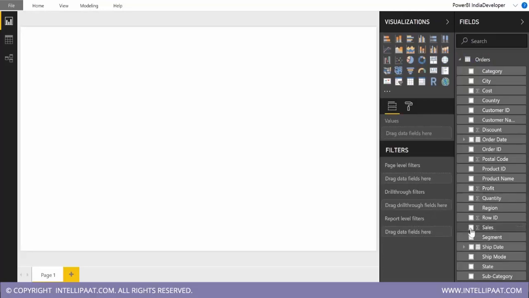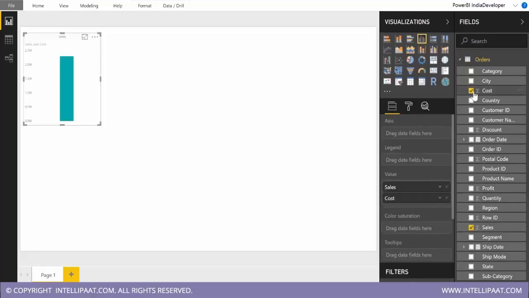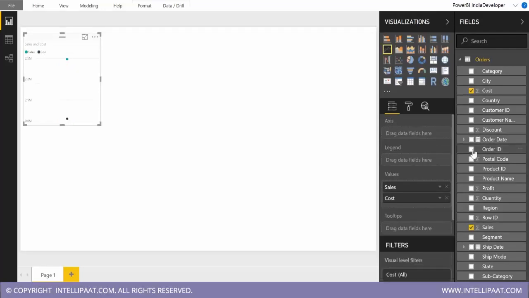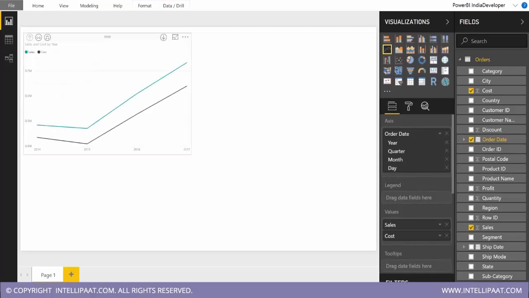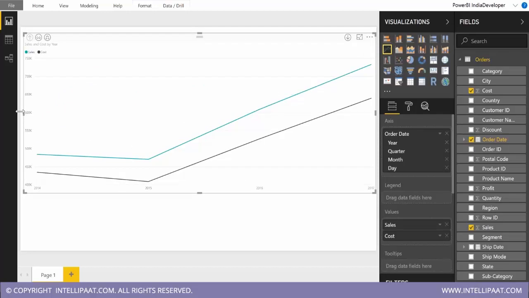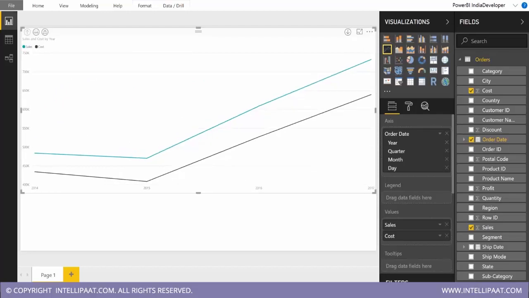So what I'm going to do here is look at my sales and my cost. And again, I'm going to look at this as a line chart. We already learned this, but this is slightly different. Instead of displaying one value, I'm actually displaying two values. That is something that you can absolutely do in Power BI, especially for line charts.